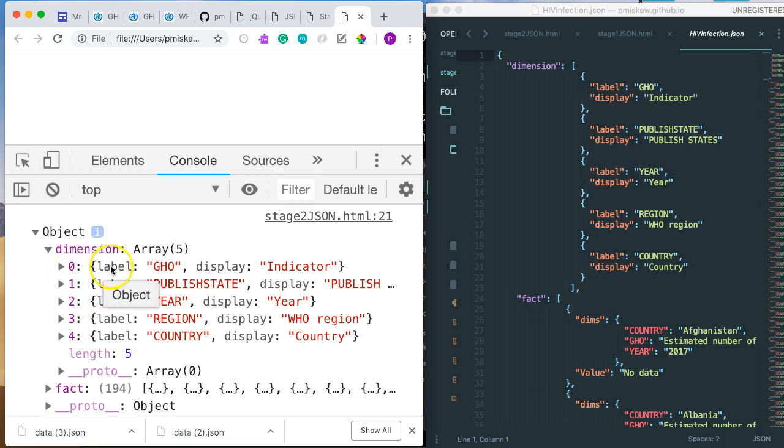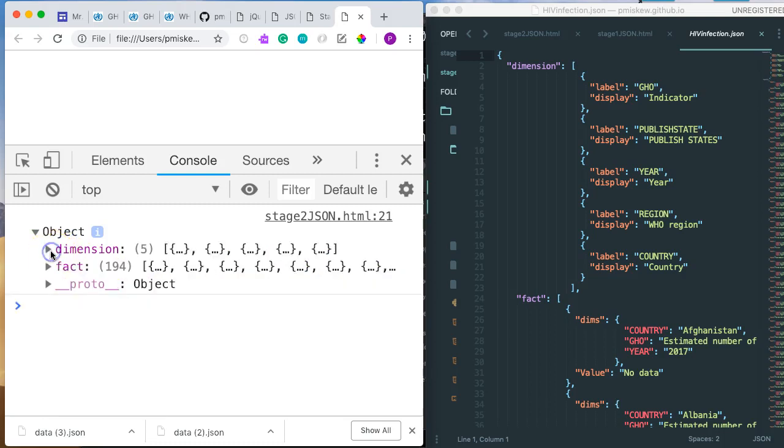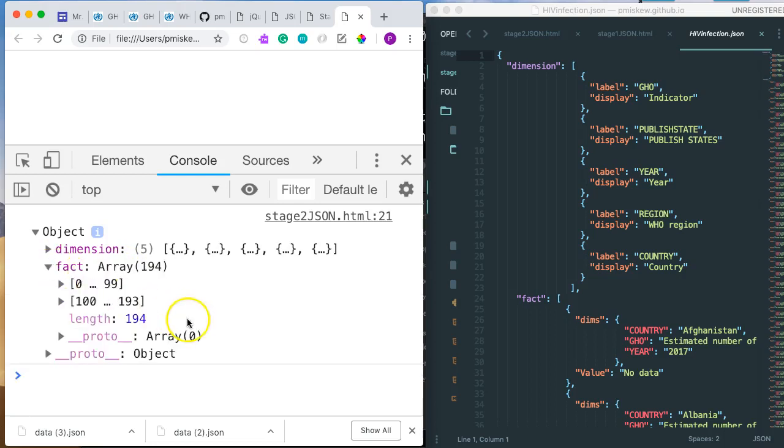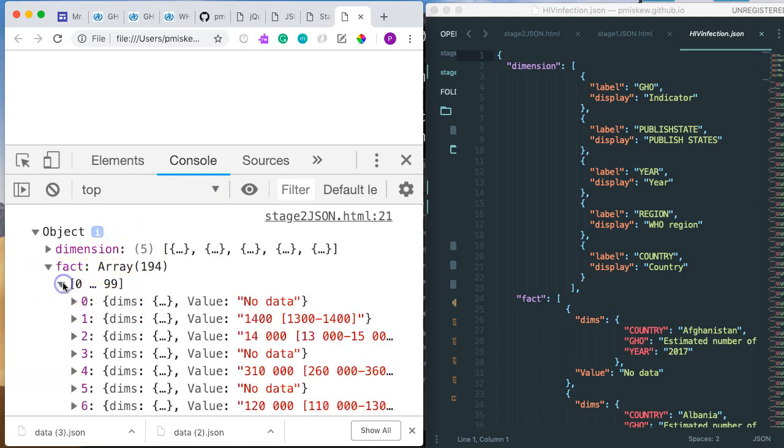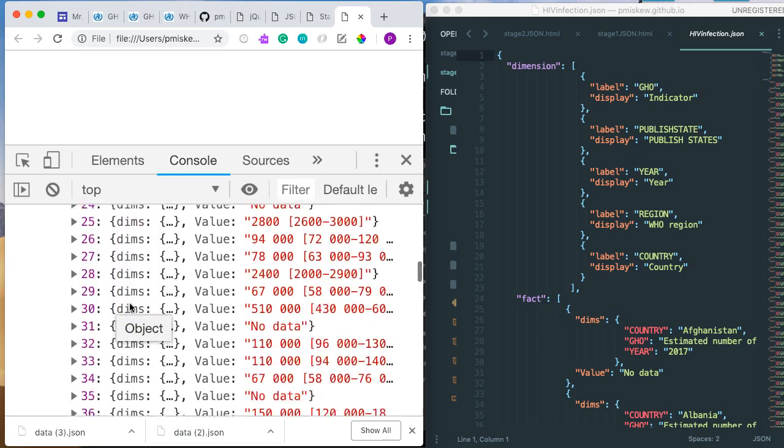And then inside there I have a label and a display, and GHO is the value of label, indicator is the value of display. Publish state is the value of label, publish, I can't see the rest, is the value of display. What we're really interested in is this section called fact. And you see I have 194 elements, meaning my indexes go from 0 to 193. And the browser's been really nice, and it displays 0 to 99, 100 to 193. And I can expand this, and this has all the different countries in it.